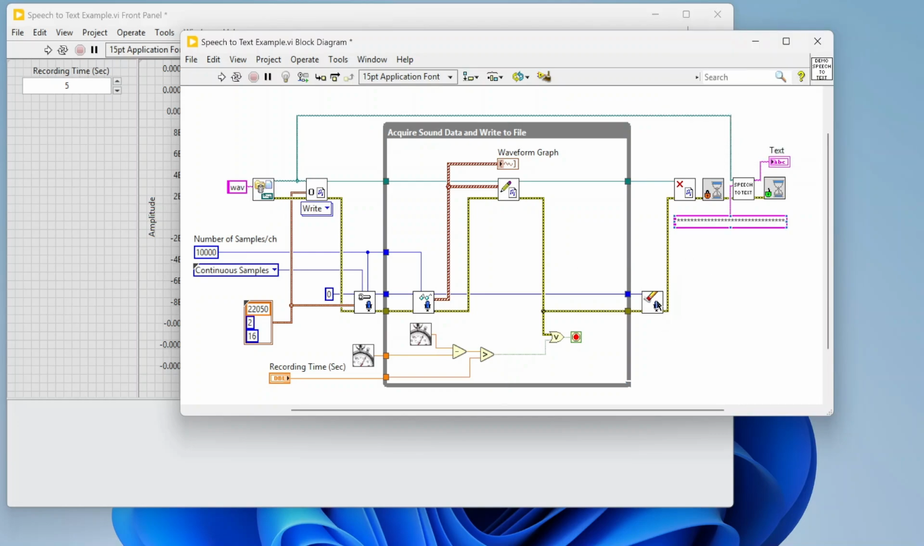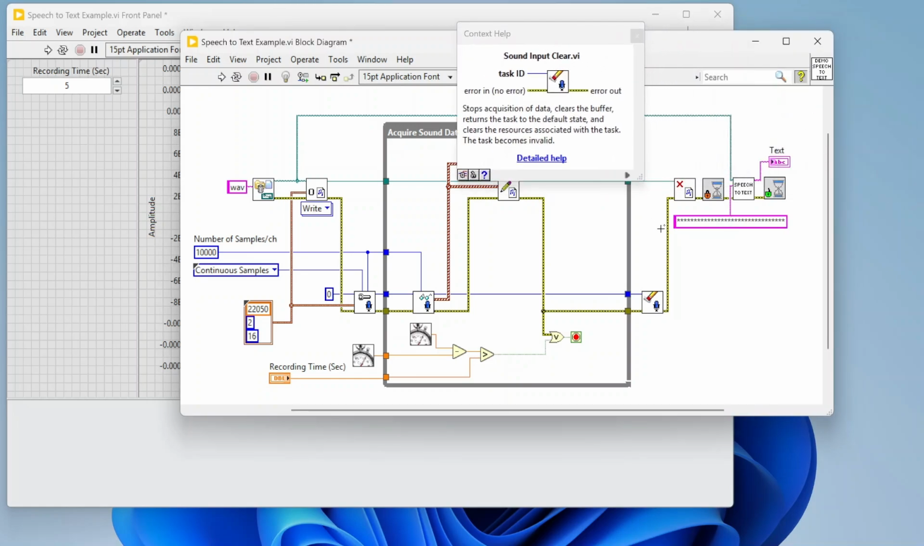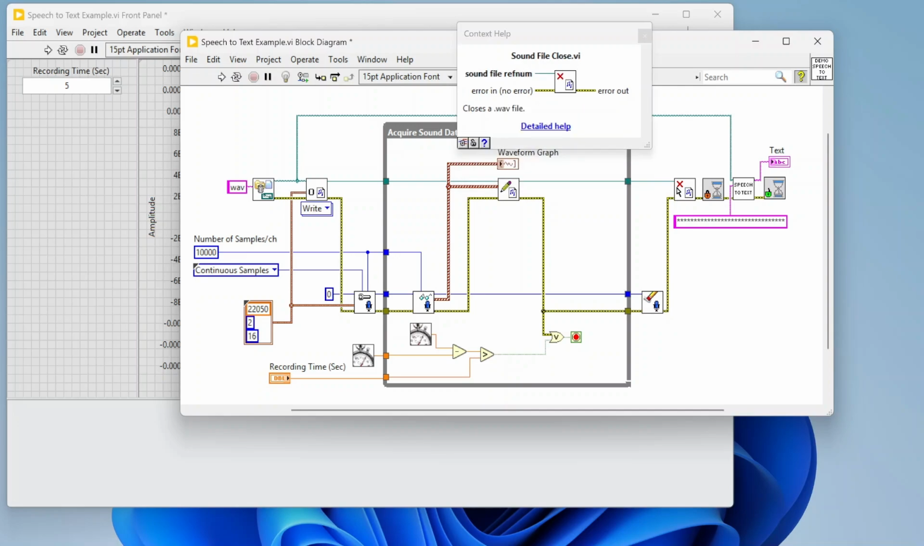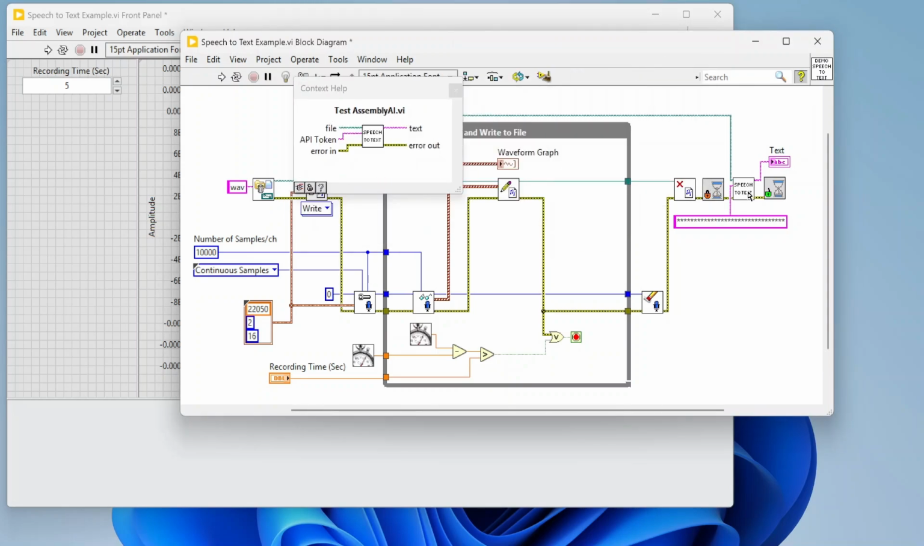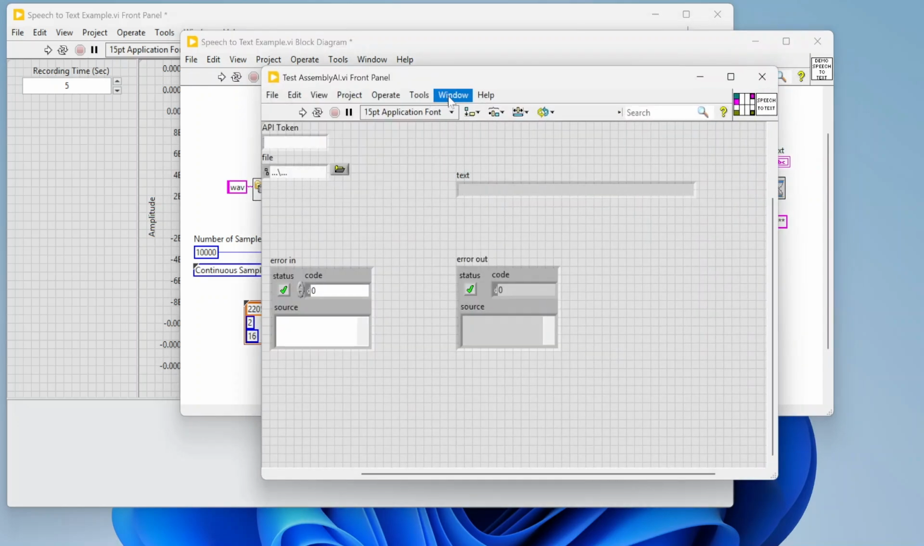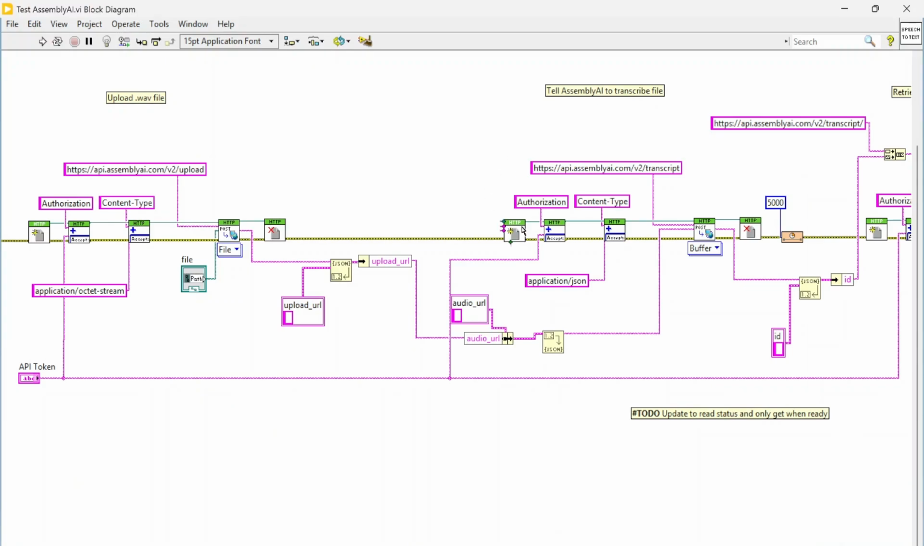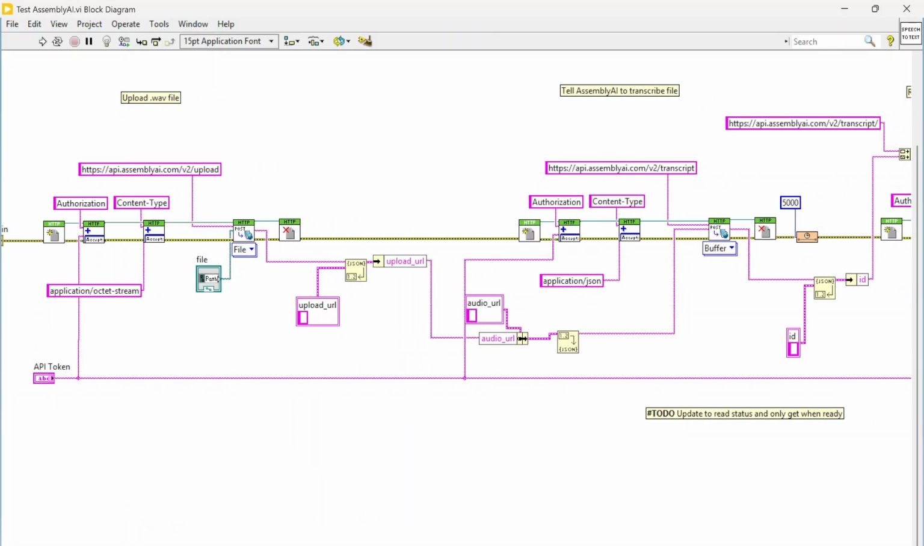And when we're done, we're just going to use the sound input clear to close out that session to the microphone and clear the buffer. We're going to close that session to our file. And then lastly, we are going to set busy while we use this speech to text function, and that's just going to stay busy until it's over. If you look in our speech to text function, this is connecting to AssemblyAI. So we're actually using an AI cloud service that allows you to do speech transcription. And the nice thing was, this is free.